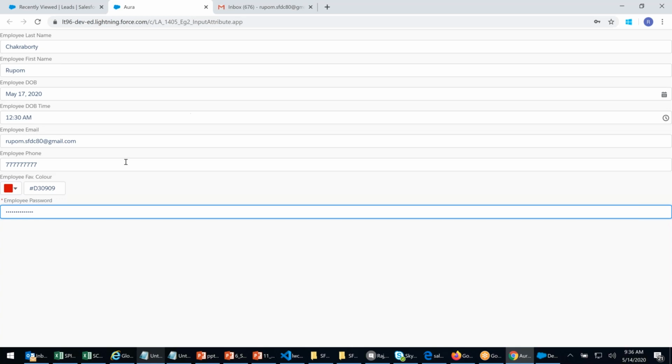These are the most commonly used field types. Text, date, time, email, phone, password, right? These are the most frequently used data types.